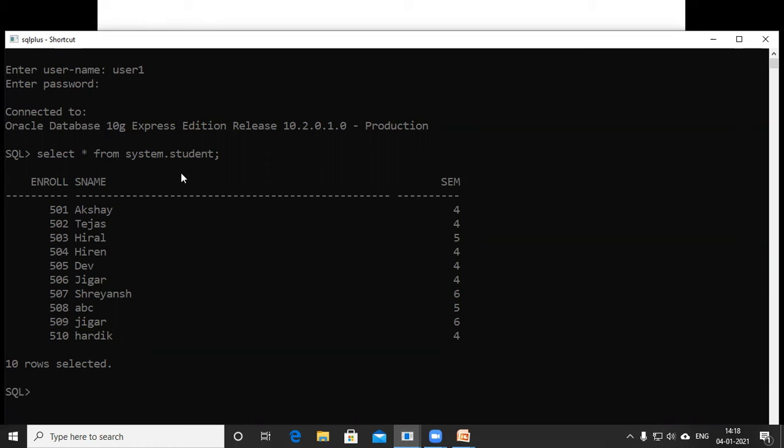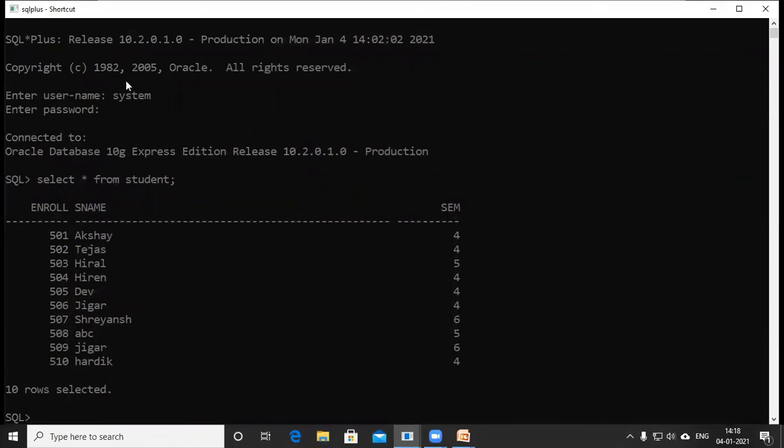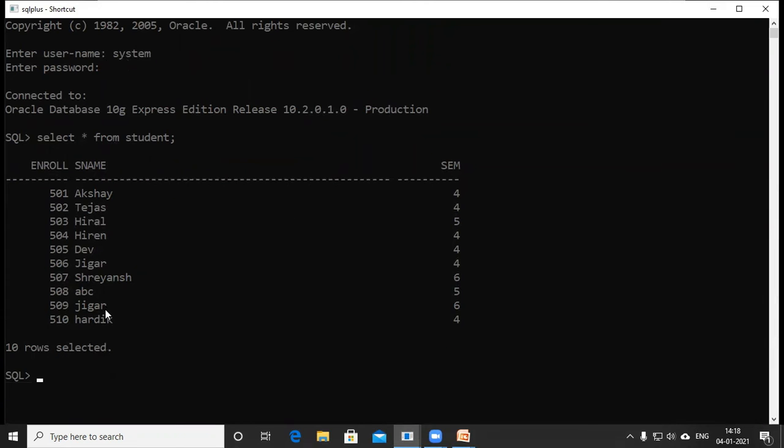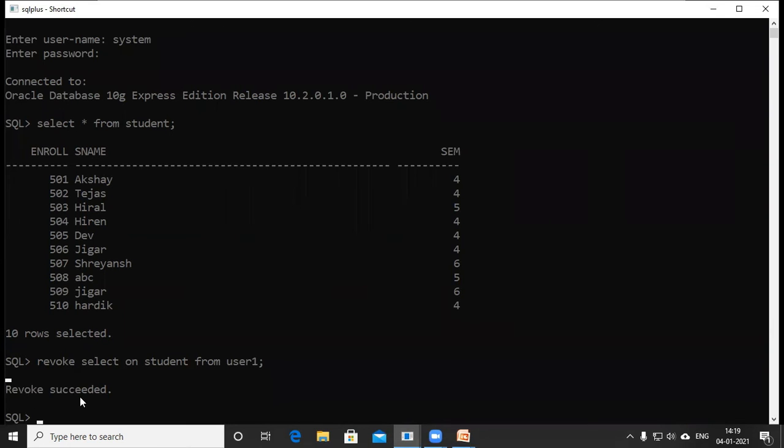So how can we do it? That will be done from the owner account, or table owner account. Here system is the owner of the table student. So here I have to write revoke, and the privilege I want to take back is select privilege on the table name, that is student, from user 1. As soon as I write this statement, it displays the message revoke succeeded. It means the select permission is denied by the owner of the student table for user 1.